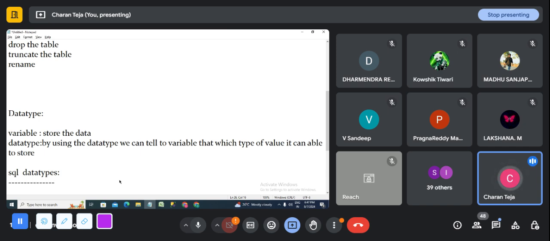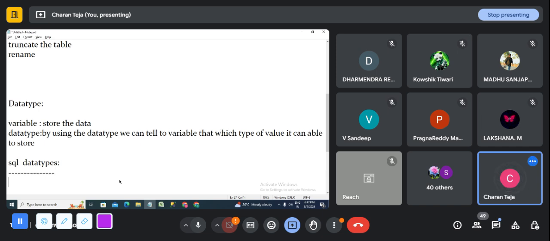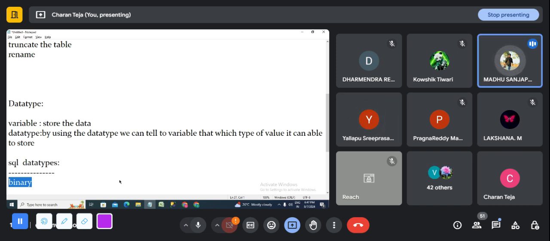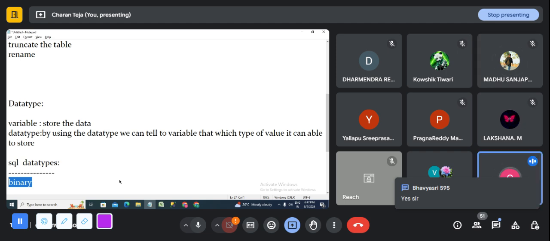What types of data types do you know? Binary. Have you heard this word, binary? Binary data type. Have you guys heard about the binary data type? Zeros and ones, those are binary numbers. I'm asking about the binary data type.